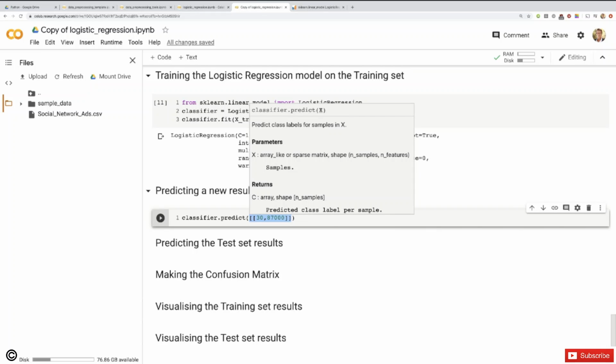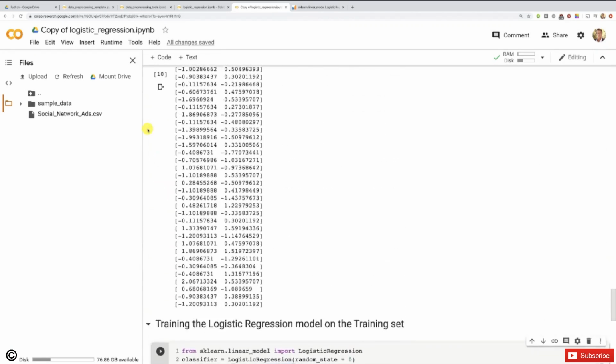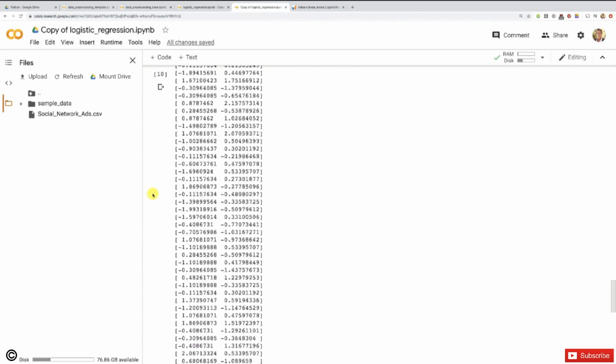All right, so that was the first thing, but then not enough. You had to do something else, which is, of course, to scale that single observation, right? Because 30 years old here and $87,000 as the estimated salary are in the original scale, before applying feature scaling, standardization. And since our model was actually trained, as we can see, on X-train and Y-train, which were just previously feature scaled, that's the result of feature scaling.